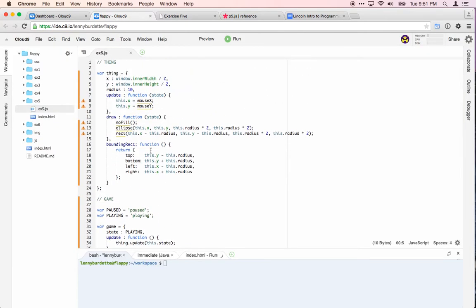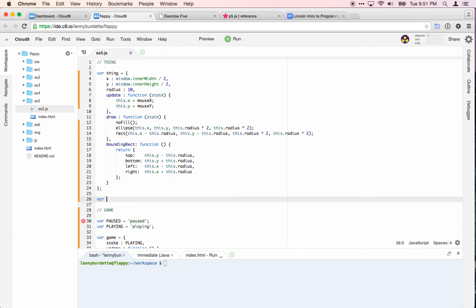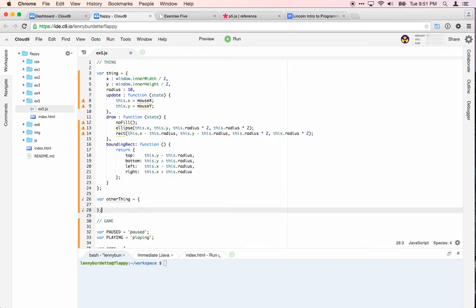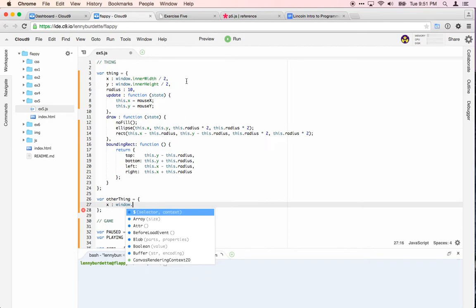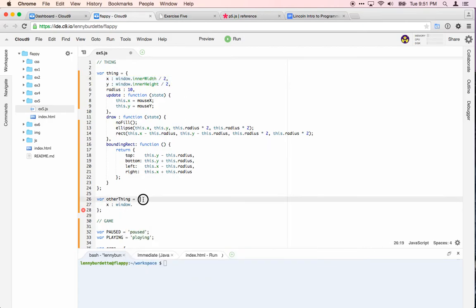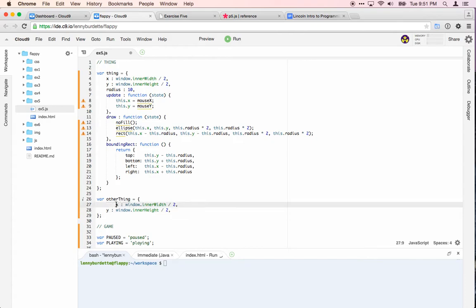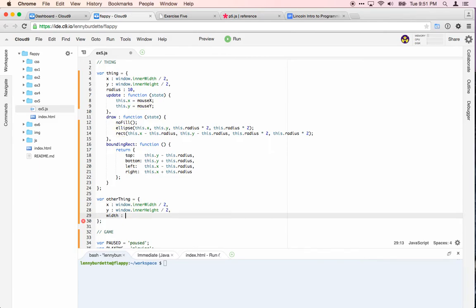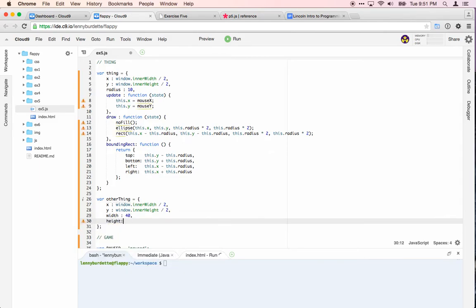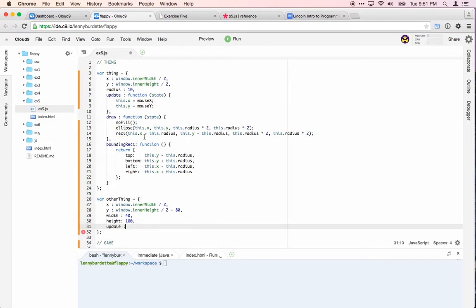So let's make something that we can collide against. I'm going to quickly create another thing. You can obviously pause the video to follow along with this, but I'm going to type this as quickly as I can. I'm going to make this a rectangle, so I'm going to give it a height and a width. I'm going to put it in the center of the screen by saying it's 80 pixels above the middle and it's 160 pixels tall.